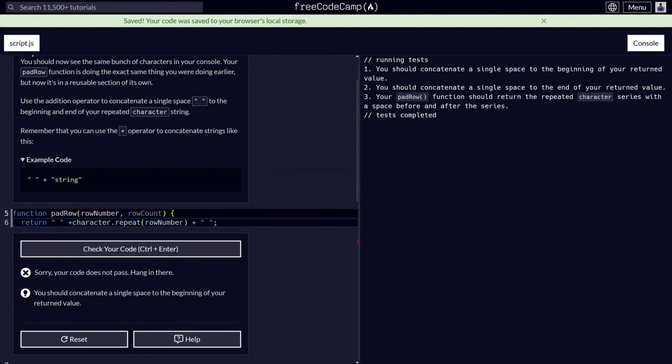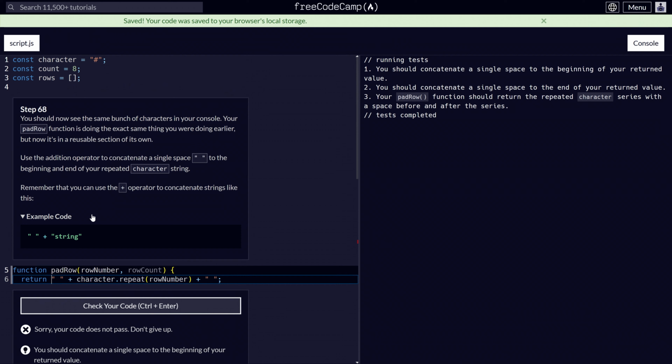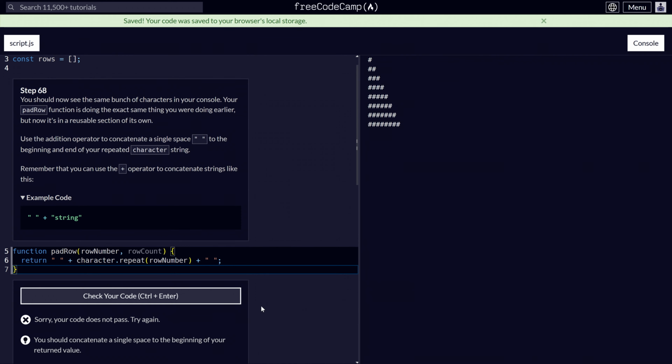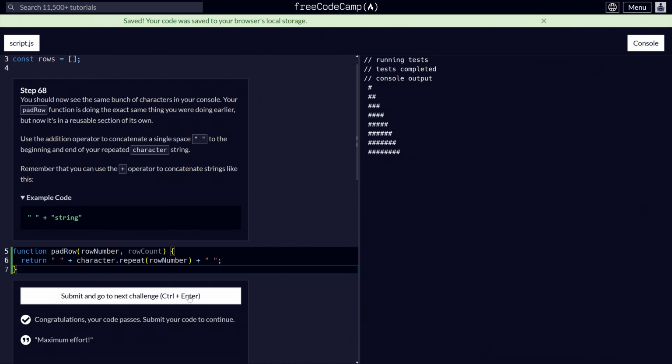You should concatenate a single space to the beginning of your return value. You should concatenate a single space to the end. Your pad row function should return the repeated character series with a space before and after. Now I really think I'm doing it right. Oh, maybe I deleted this thing? Yeah, I don't know why that happened.